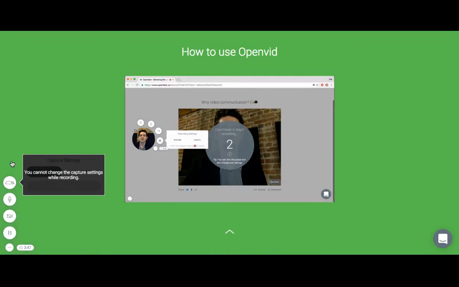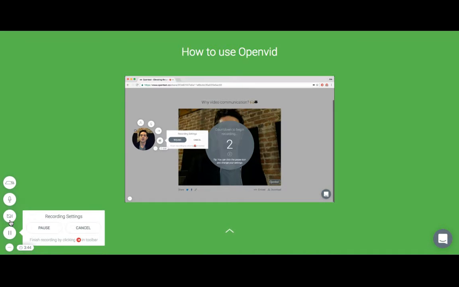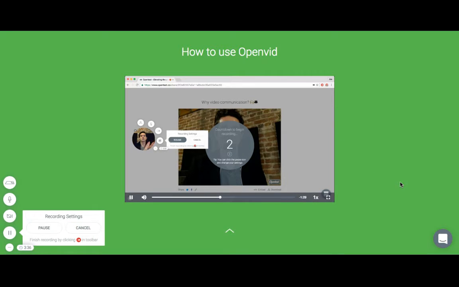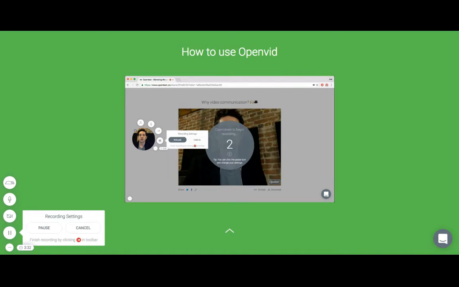And in this record settings, there's going to be something that says pause if you're actively recording, so you don't have to do it in one continuous segment. You can actually break it up. And then you would click here to resume again. And if you wanted to cancel the recording, go ahead and click here.